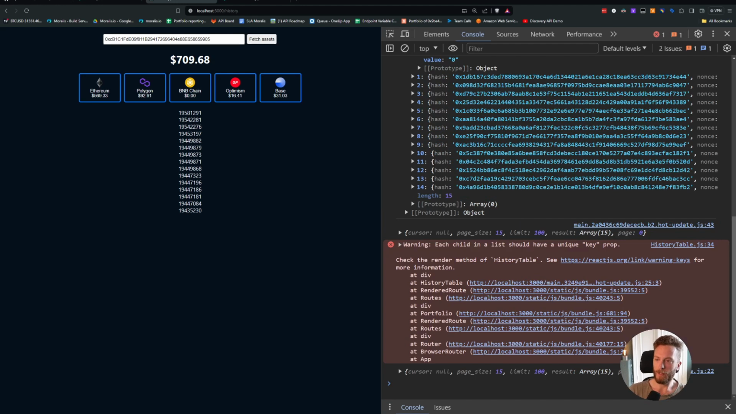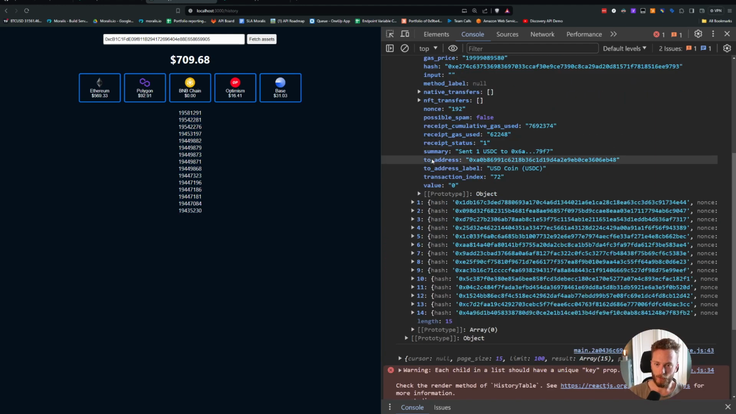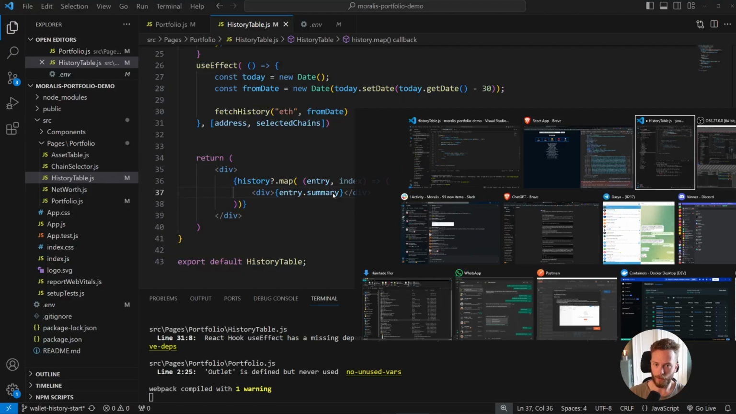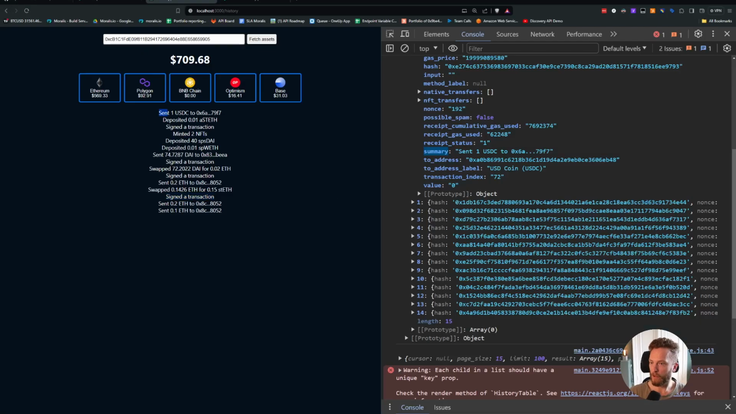There we go. Now we're writing out all of the block numbers, or we can do something more fun actually. We could write out the summary, let's say. There you go, sent 1 USDC, deposited, signed transaction, minted 2 NFTs, deposited, that all works great. So this is basically the full history for 30 days for this address, but it's very ugly and it doesn't contain a lot of detail. And it's also incomplete because we're only fetching the ETH chain now. But we're going to fix all of that. But you can see that it's already working quite well.